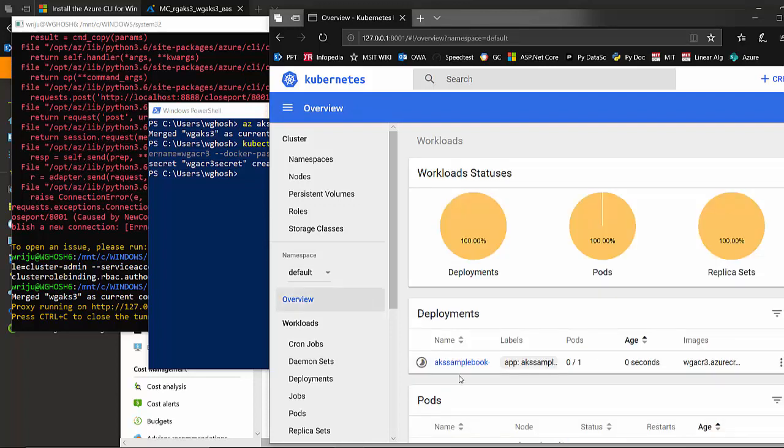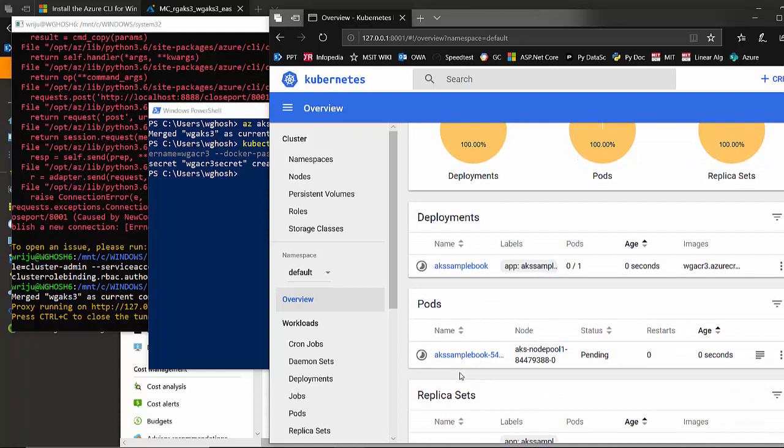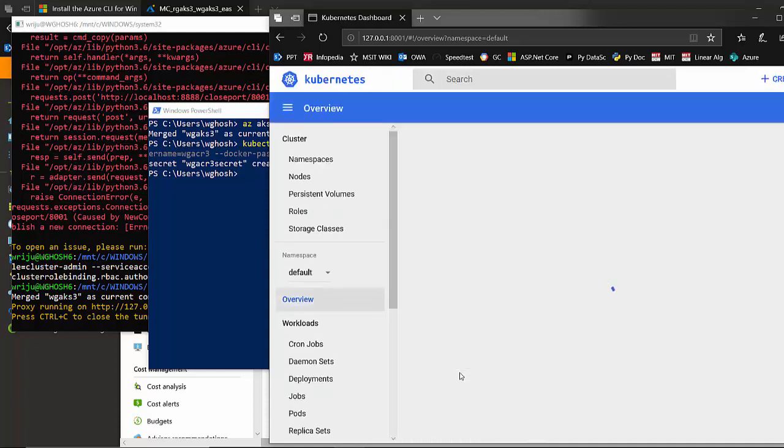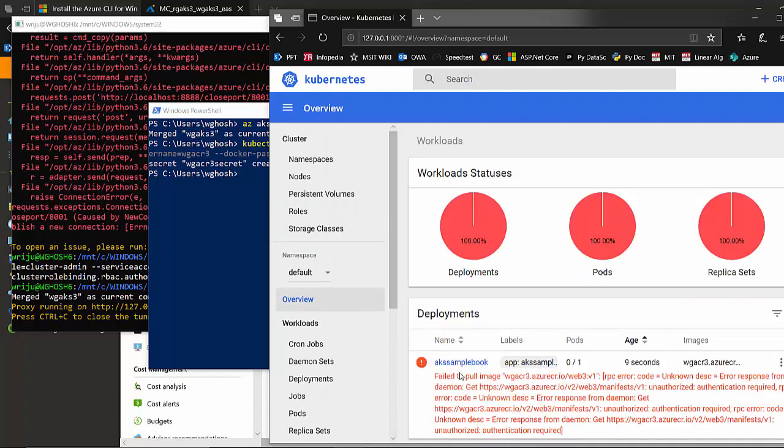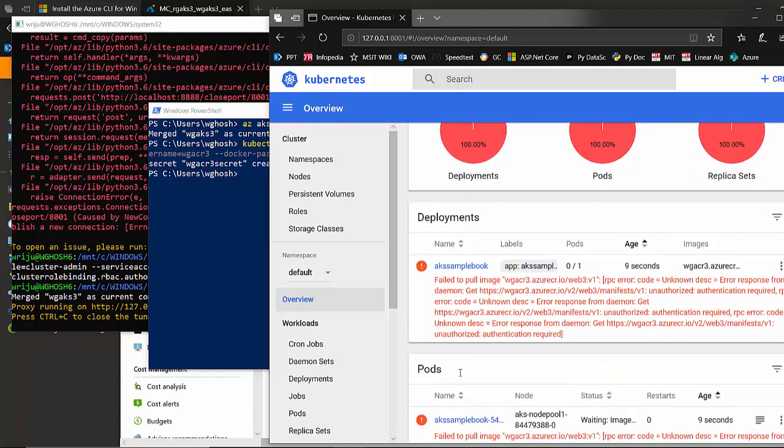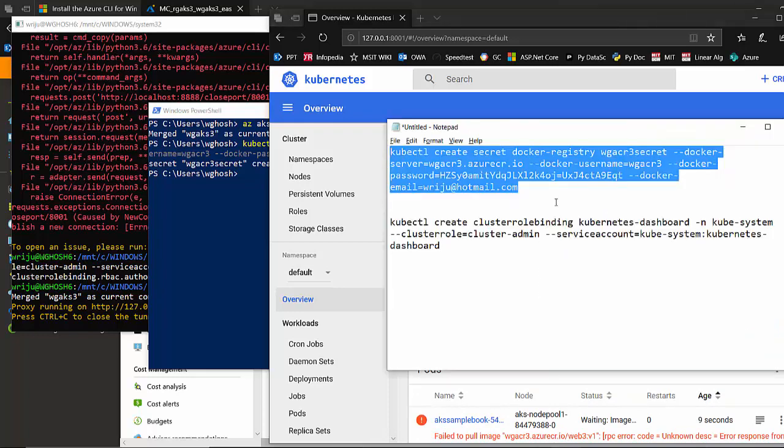Now you can see that in my Kubernetes dashboard, things are happening. Now I can just keep refreshing the window and it will tell you the progress. And the progress says that there's some authentication issue. So let us just try to see what is wrong over here.